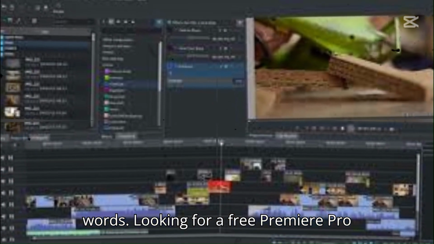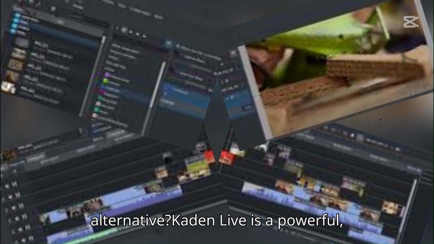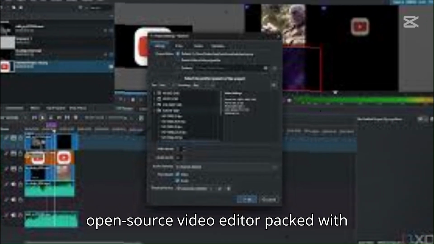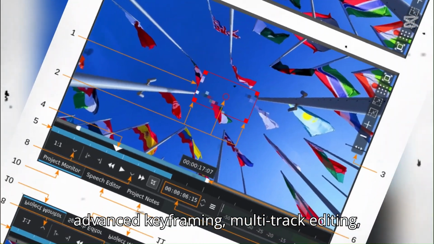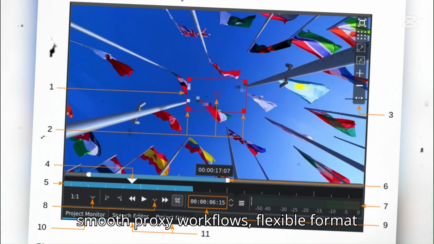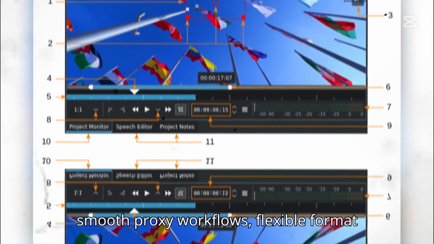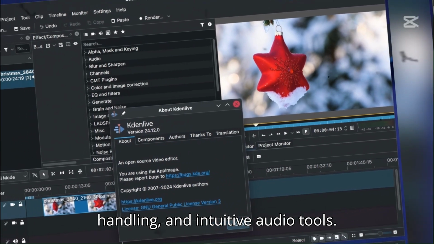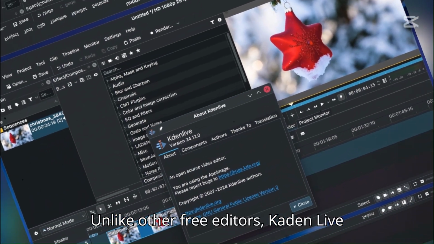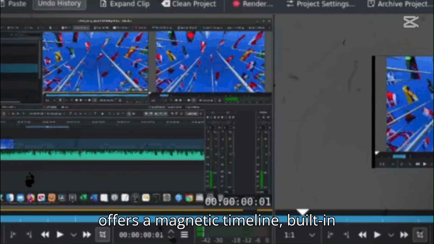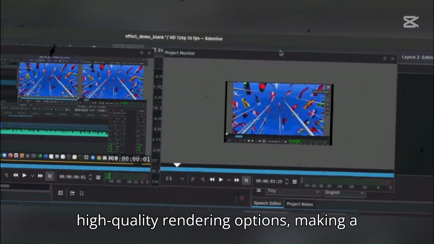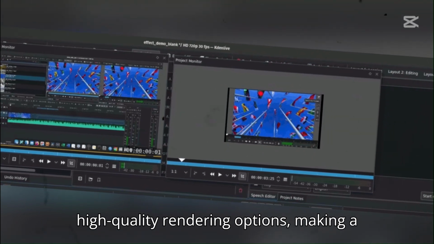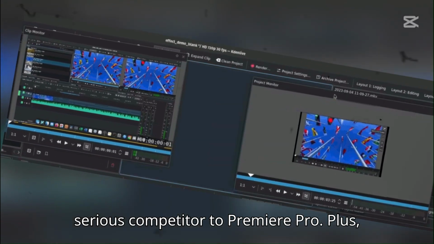Description: 150 words. Looking for a free Premiere Pro alternative? Kdenlive is a powerful, open-source video editor packed with professional features. It supports advanced keyframing, multi-track editing, smooth proxy workflows, flexible format handling, and intuitive audio tools. Unlike other free editors, Kdenlive offers a magnetic timeline, built-in effects, real-time transitions, and high-quality rendering options, making it a serious competitor to Premiere Pro.